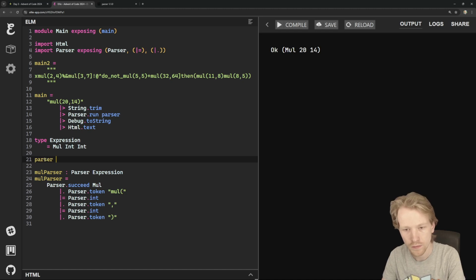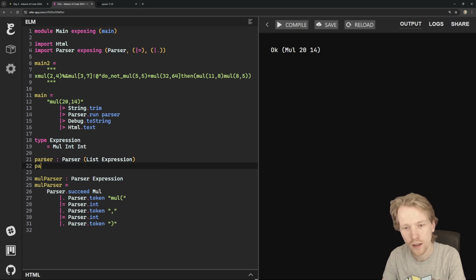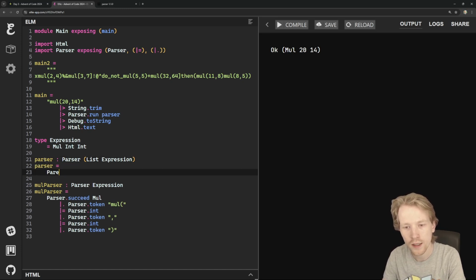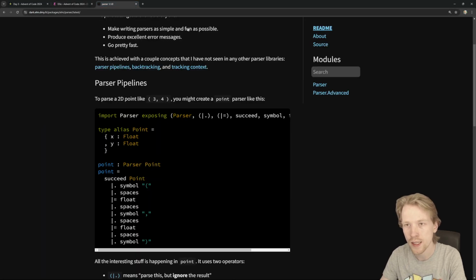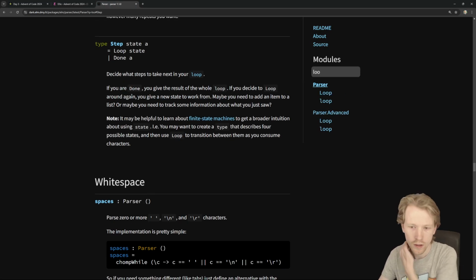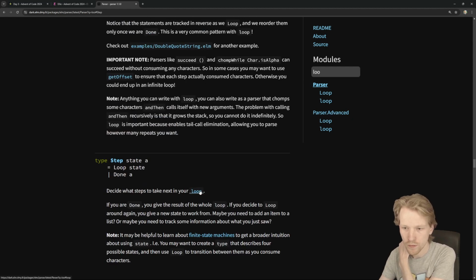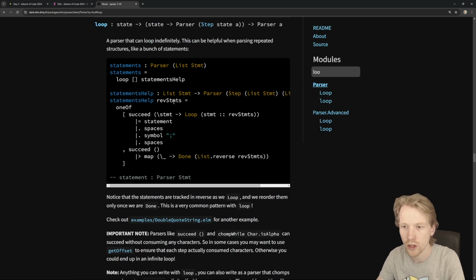Parser. So for this loop, I want a list of expressions. And I'm going to use the Parser.loop function. And I always look this one up. I always forget exactly what's available. But the idea with a loop is that you have these 2 states that you return at the end to let the parser know if you're going to keep going or if you're done.